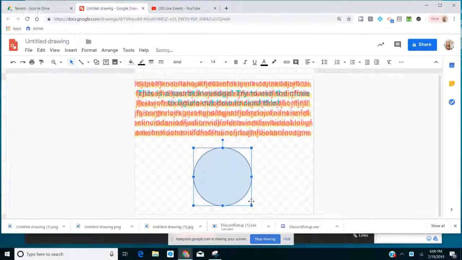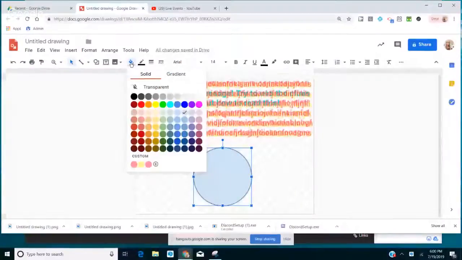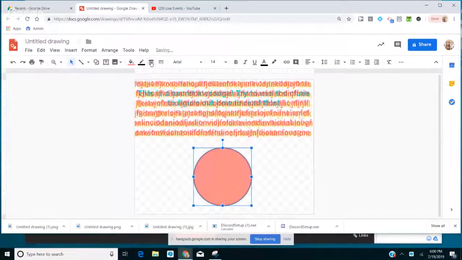And then from here, I'm going to color it in with one of my semi-transparent red colors that I've created. I'm going to just go ahead and give it a little border.